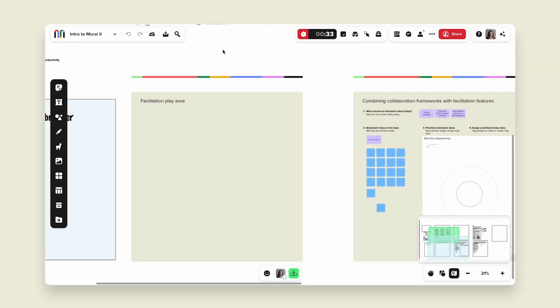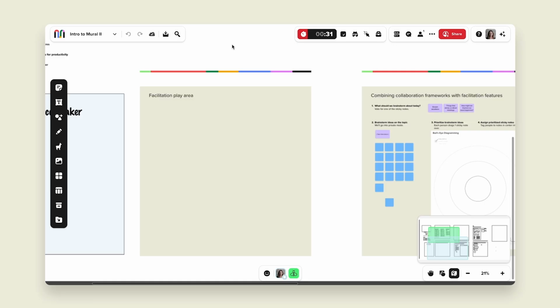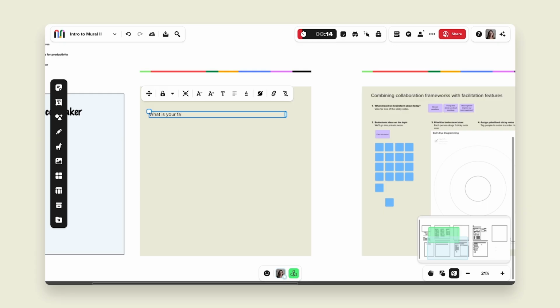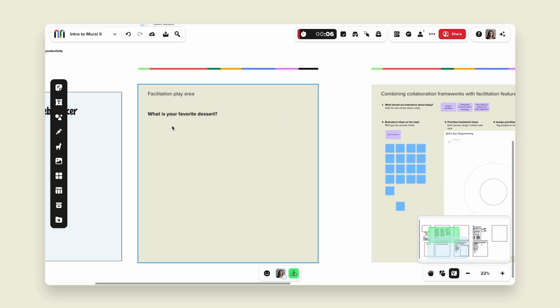And then the last two items are private mode and voting, which I'm gonna showcase to you in a quick play area here. So the first one we'll do is the voting tool. So to use the voting tool, we're gonna go ahead and create a prompt. So I'm gonna put on our mural here, what is your favorite dessert? So that's gonna be our prompt here. I'm gonna go ahead and bold it. I'm gonna go ahead and lock it down so nobody can change it.